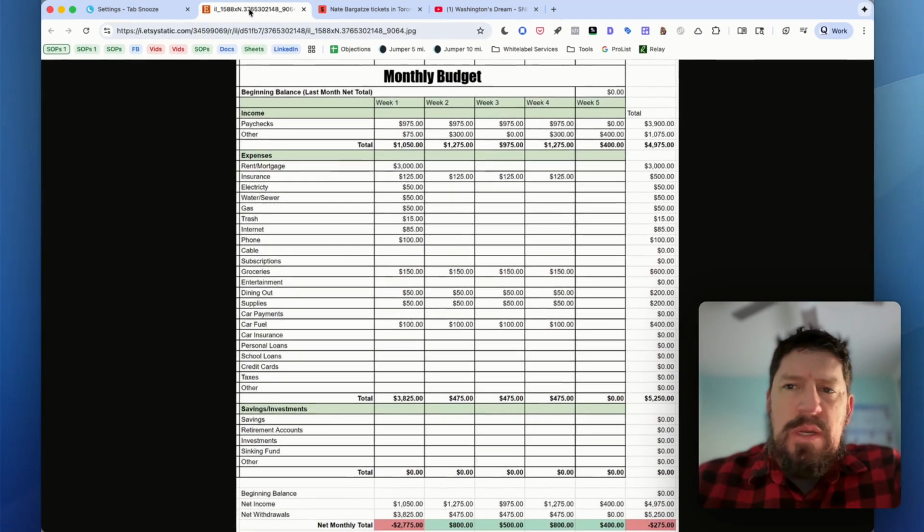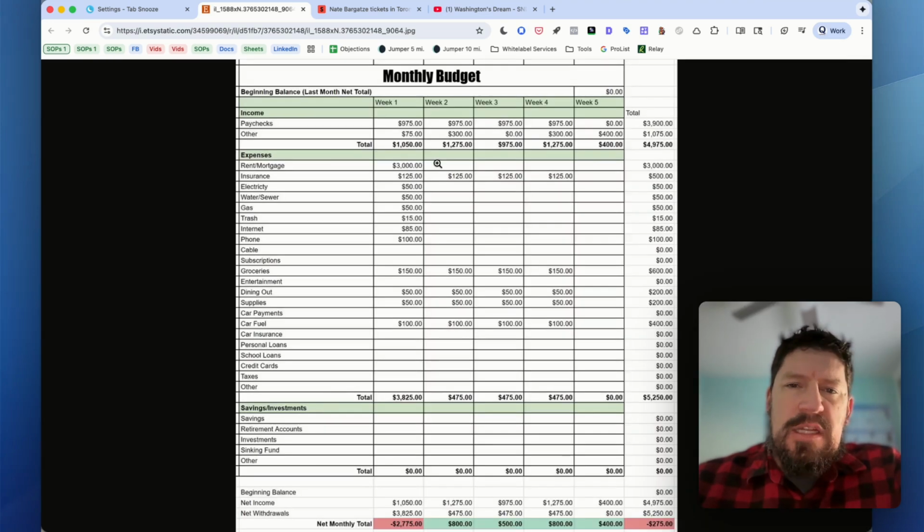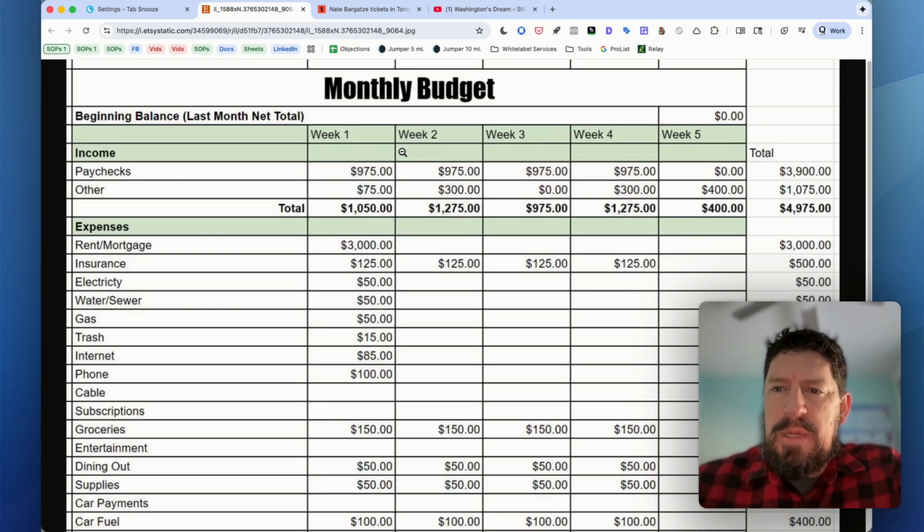Oh, let's walk through some quick examples here. So this is just an image that I found on the internet. But let's say that you have a spreadsheet that you try to update every month.